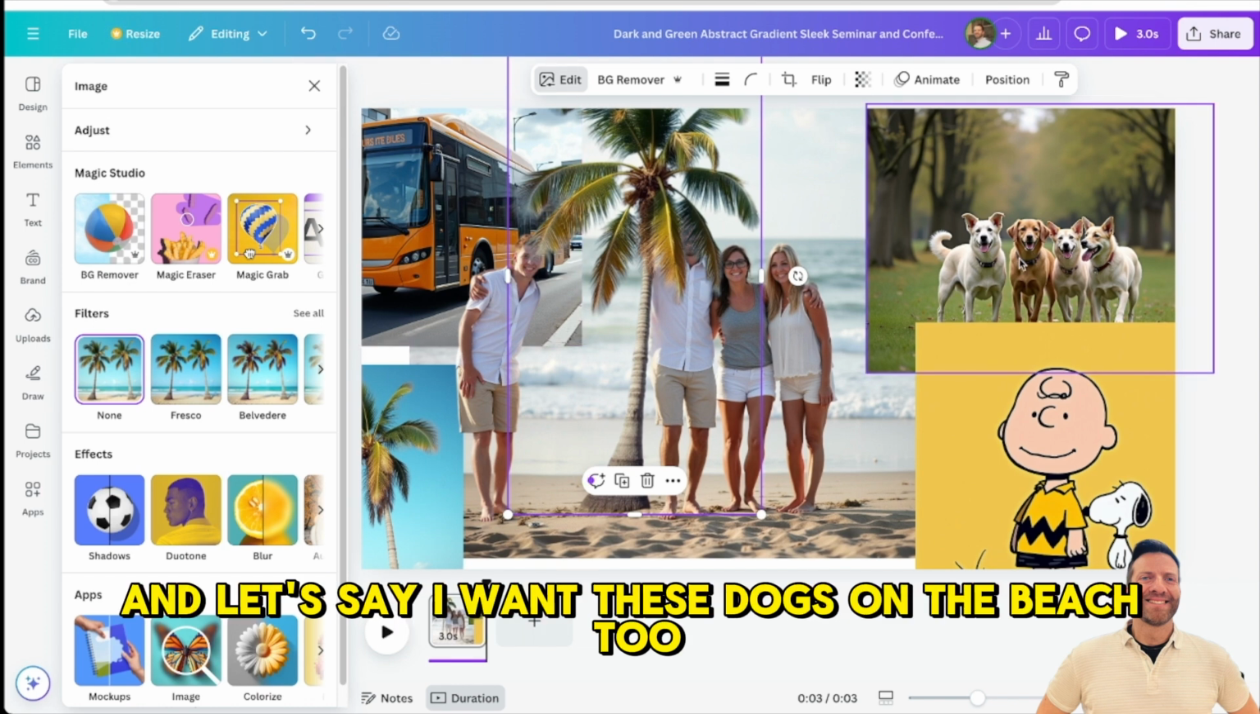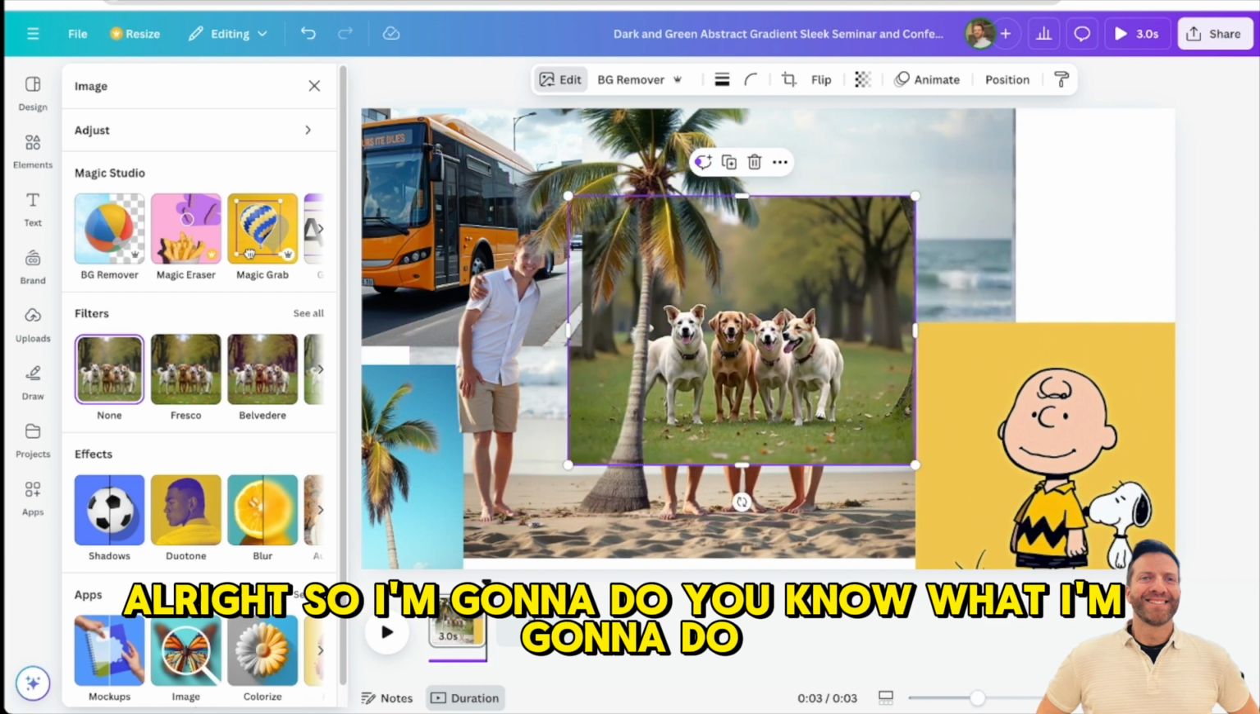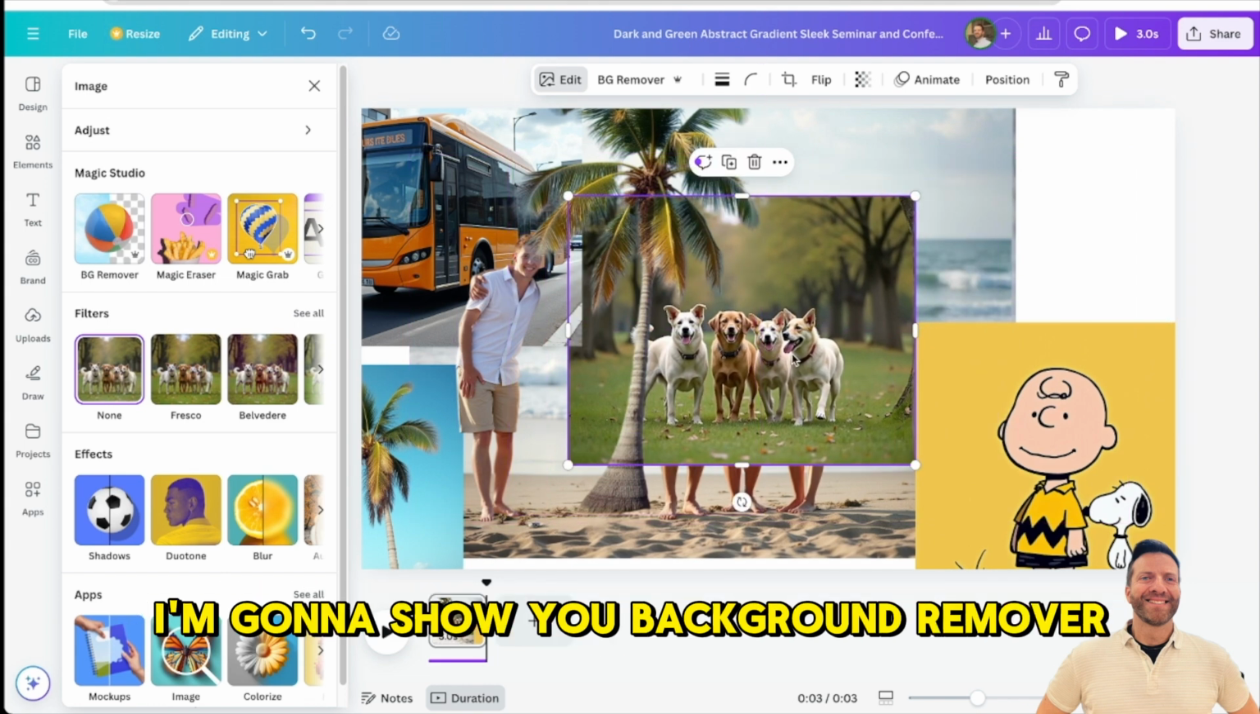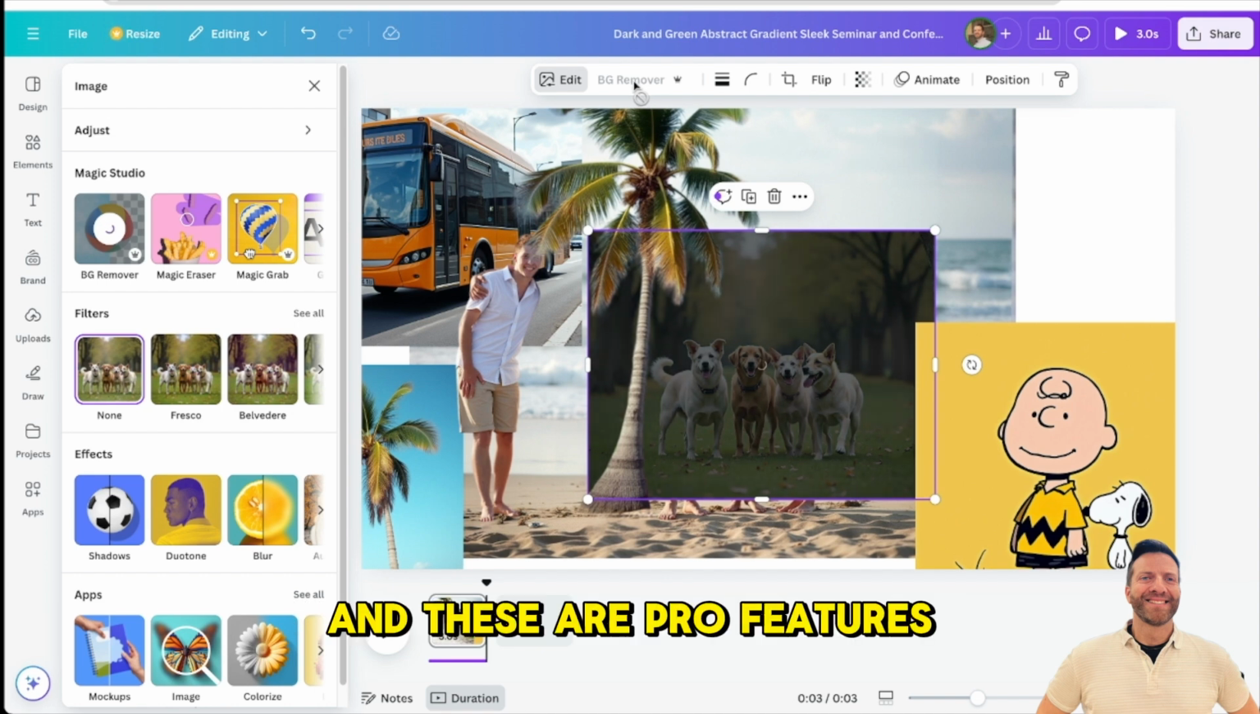So that's good. And let's say I want these dogs on the beach too. All right, so you know what I'm going to do? I'm going to show you background remover. Let's do background remover. And these are pro features.